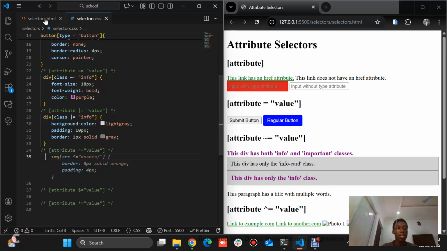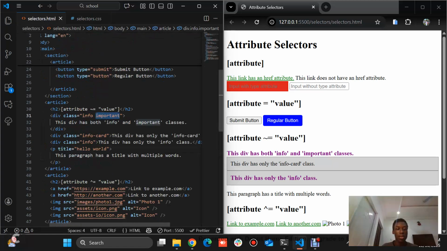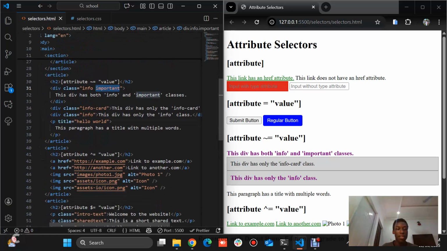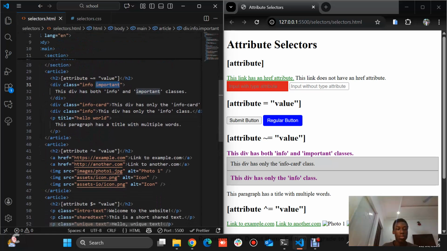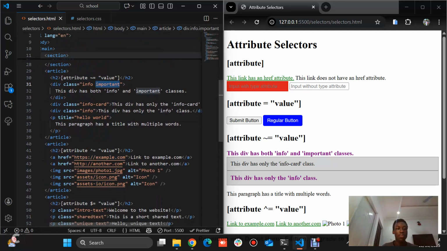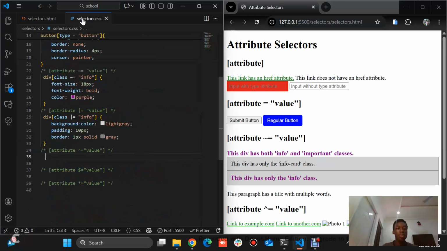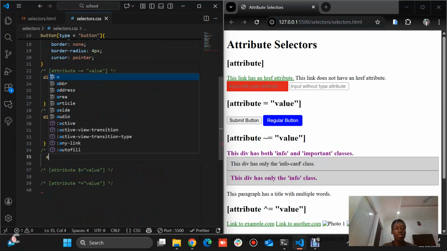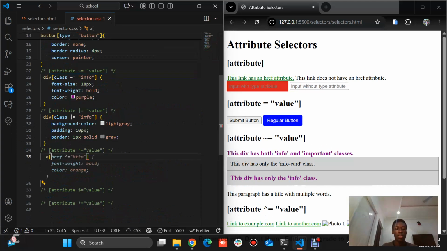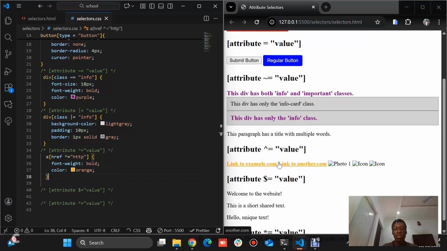So let's come here. Let's choose HTTP. So the anchor tag with an href attribute and an HTTP. So anchor with an href of HTTP. Okay. So here it works perfectly fine over here.